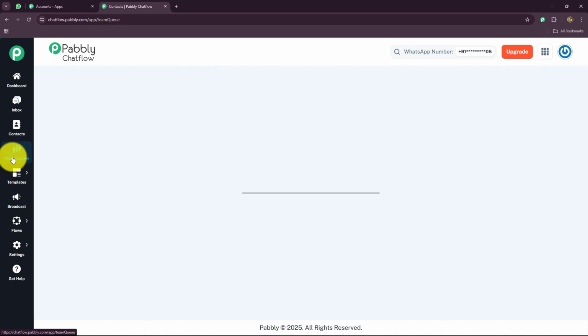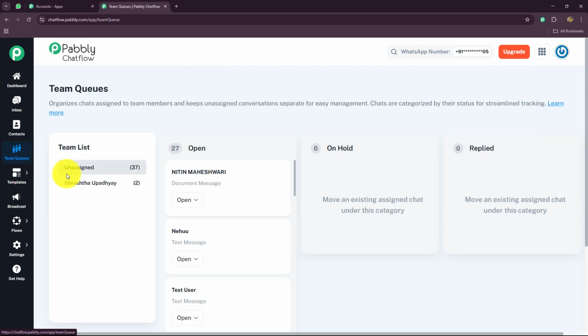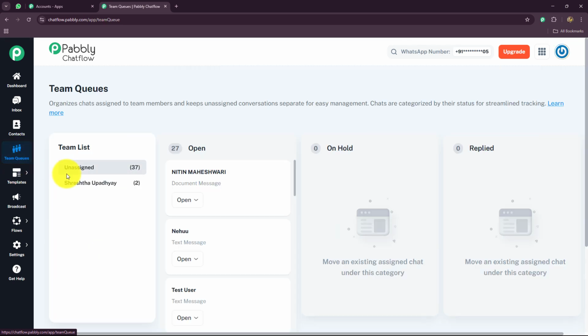Okay, then we have the team queue section, by using which we can assign chats to our different team members on the basis of the round robin method. Also, we will be able to track the performance of each of the team members with the help of this, which will help us to collaborate with the team effectively, effortlessly, and increase productivity.